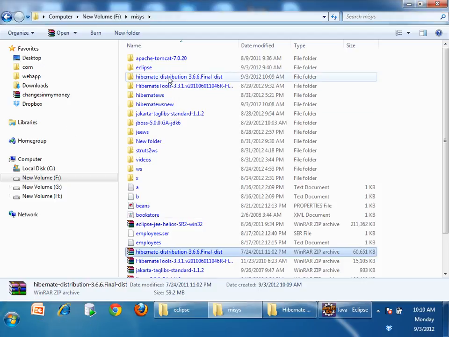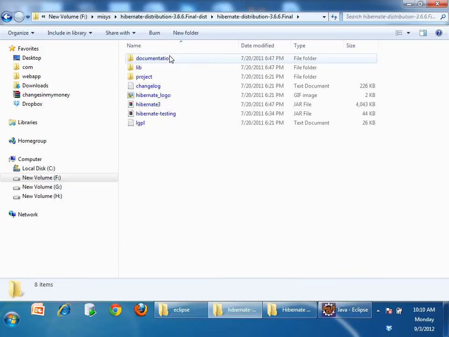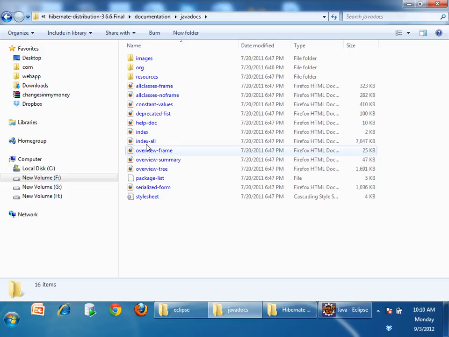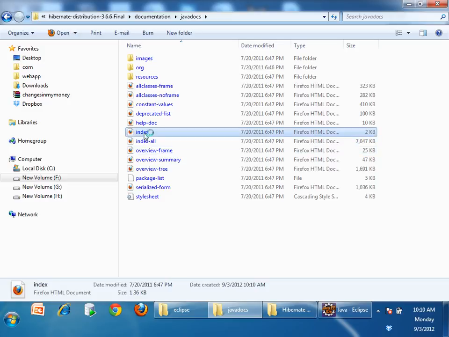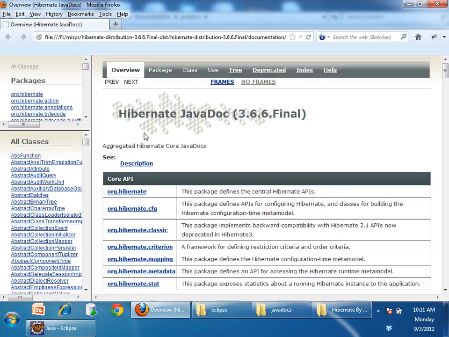Okay, going inside this project, I'll explain these folders. Here you have the documentation folder, in which you have the Java documentation and manual also. See, under documentation we have Javadocs. Under that index you can see the Java documentation for Hibernate.